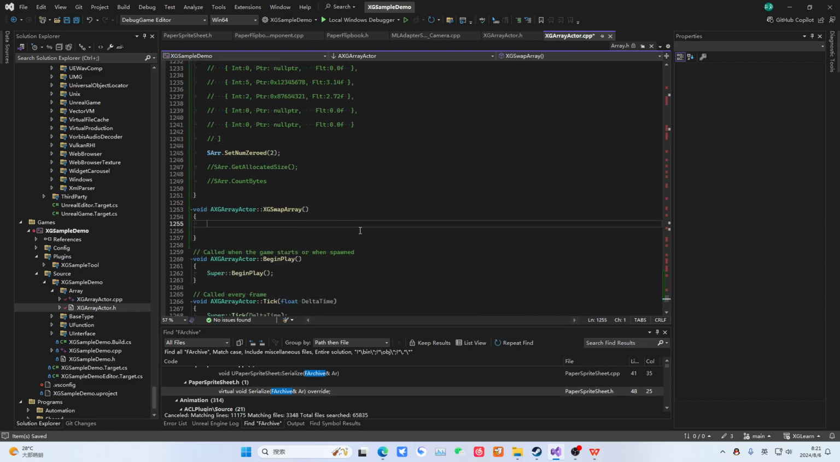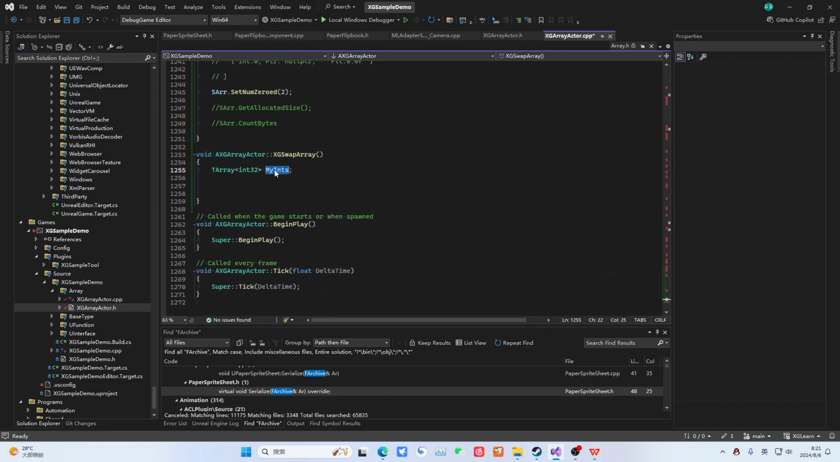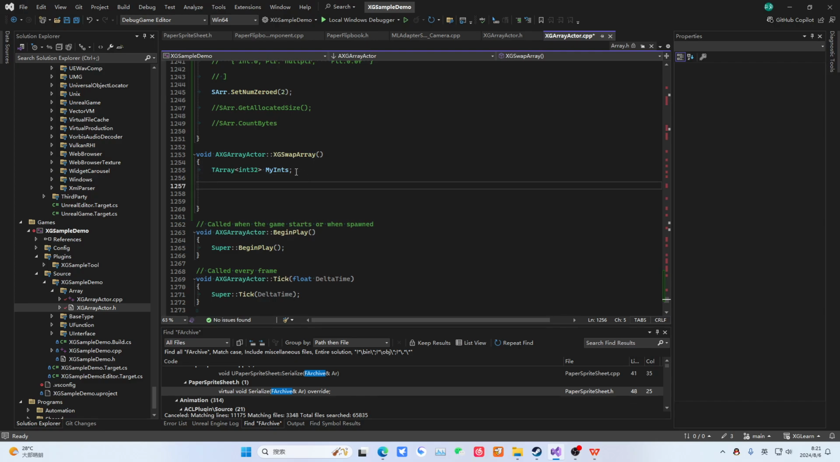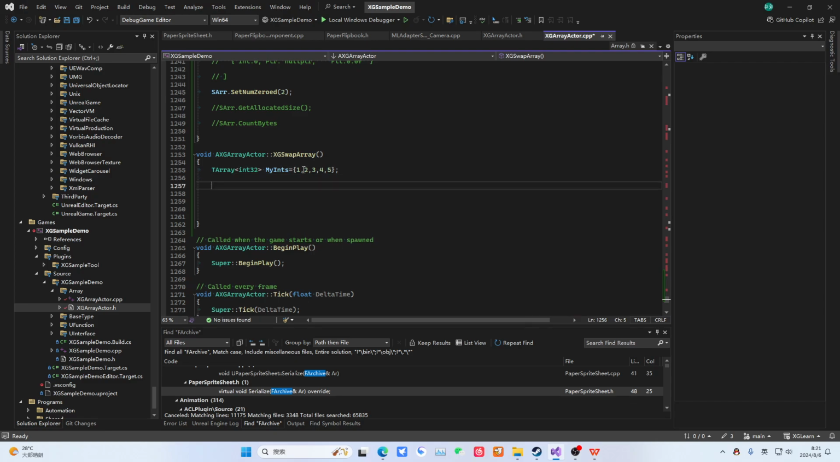Let's create an array here. We use int. We draw it out like this. Then now we want to swap the position of the tail.